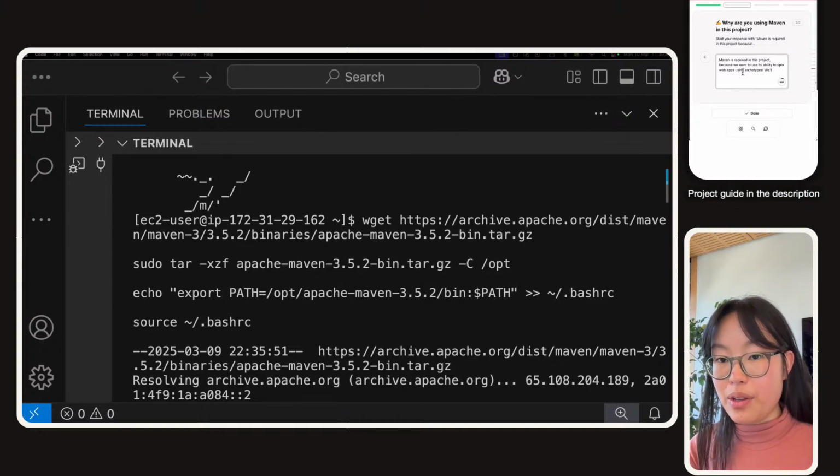We're about to set up our Java web app using the web app archetype.